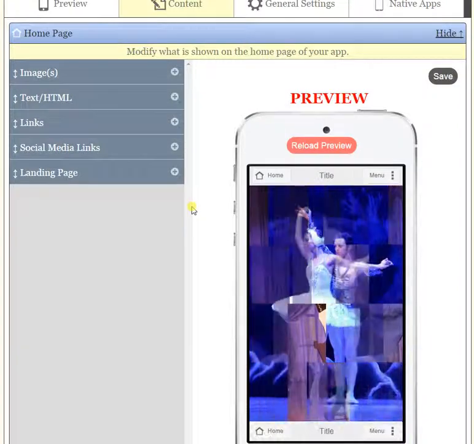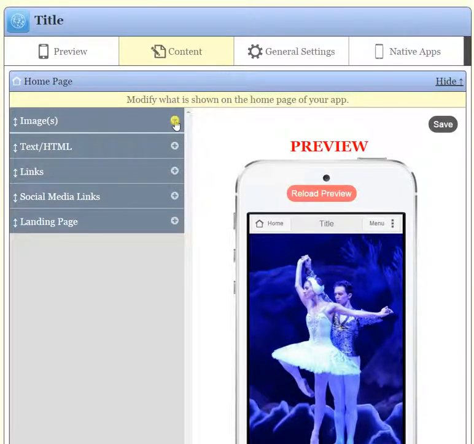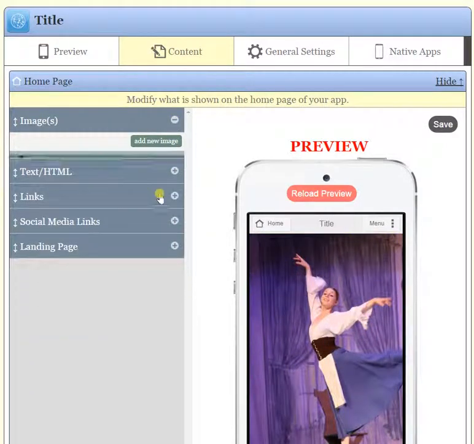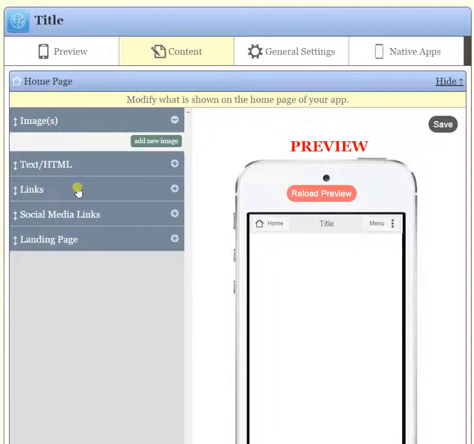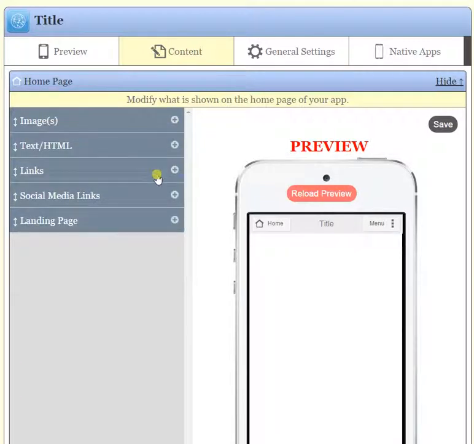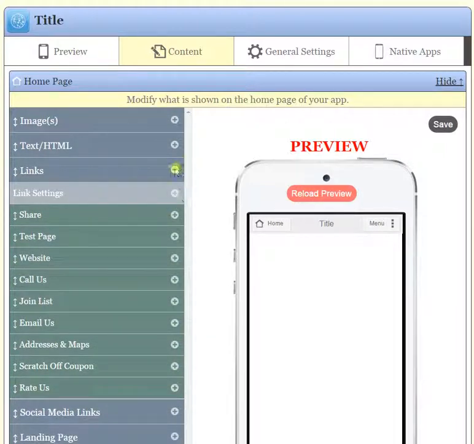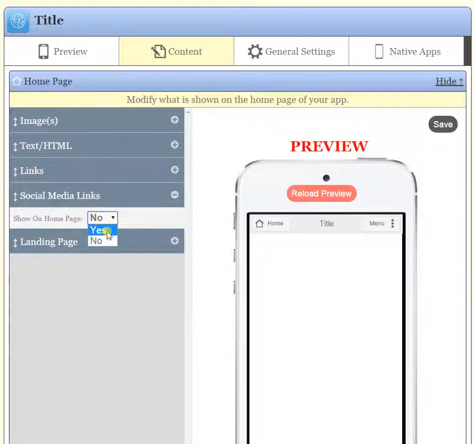And I need to show you something real quick, and I need to get rid of all this stuff. So let me go to Images, remove this image, remove that image. So now my images are gone. Let me show the links again. Yes. They're not going to show up until I refresh the page. Social media links, yes. Let's click Save.